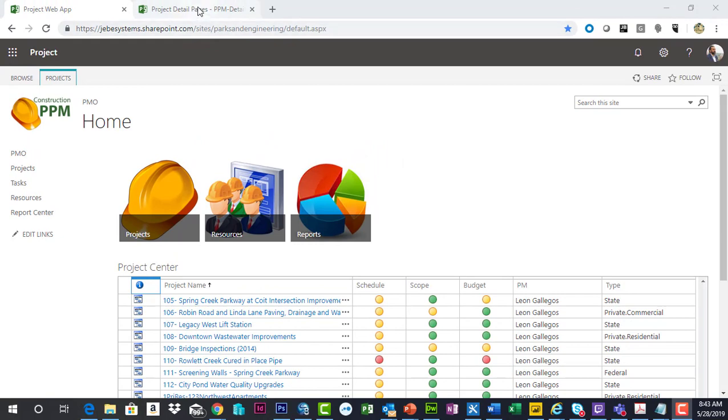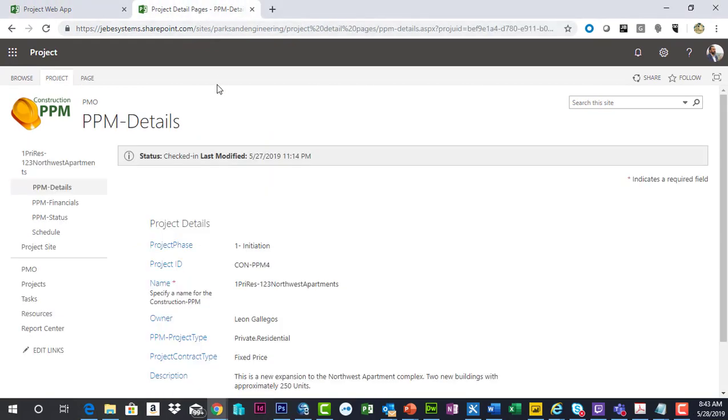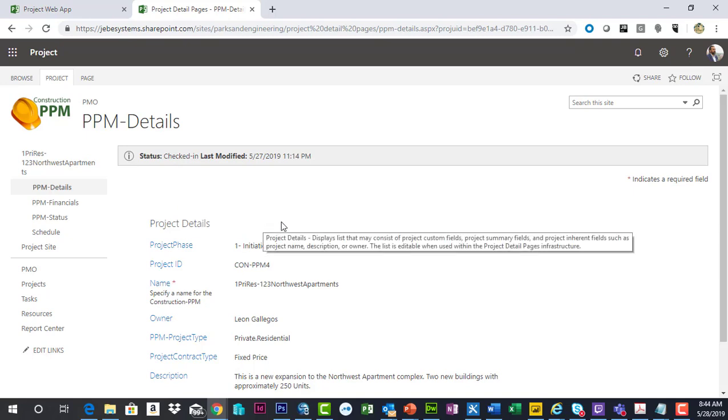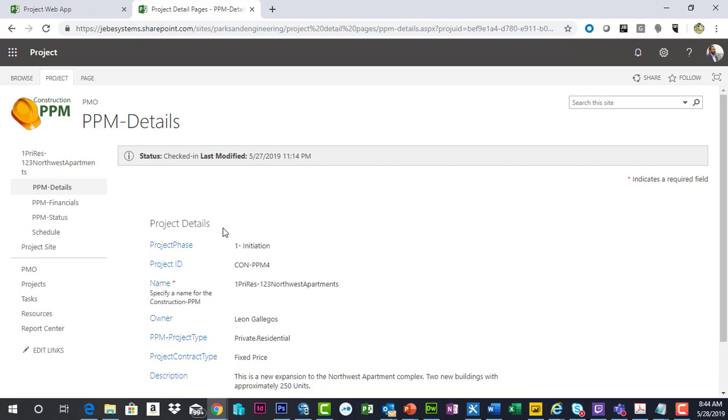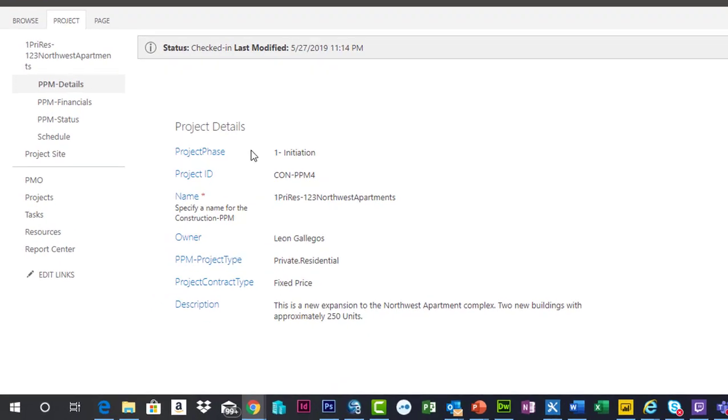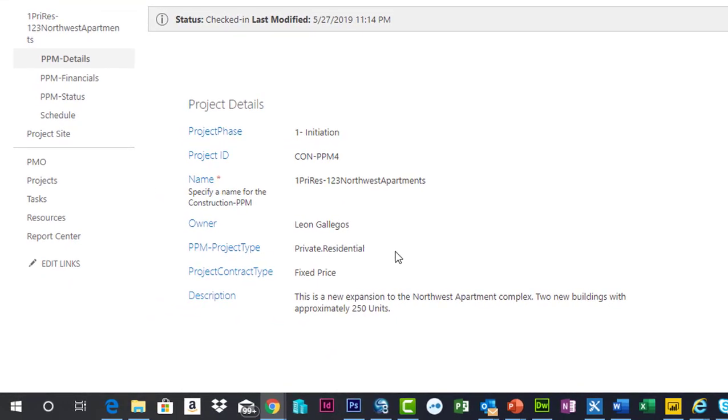So I'm just going to click on one of my other tabs, and you'll notice I have this tab open, but I'm in a slightly different area, and I'm in the details of one of my projects. I, as a project manager, I own this particular project. I'm able to come in and just simply work with the information related to this particular project.